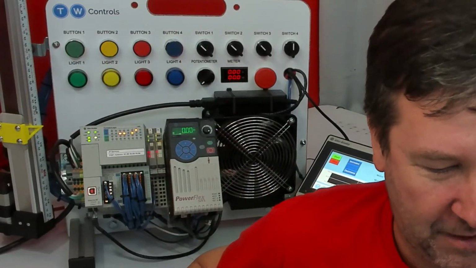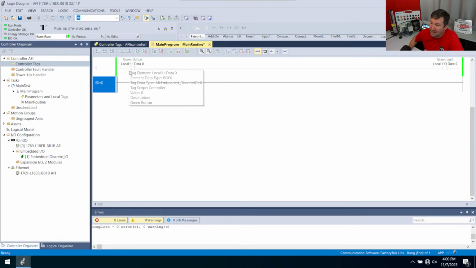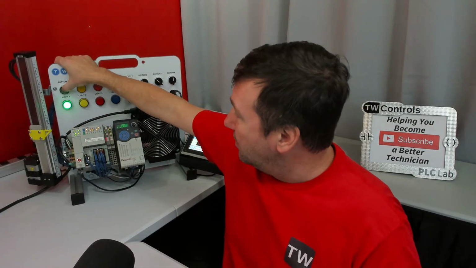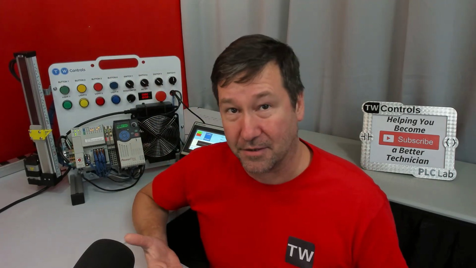Whoops, you don't need to see a big face of me though. There we go, that's what we're looking for. So here was the original program, and this instruction is going to look for a 1, examine on. If it sees a 1, it'll be true, and that's going to write a 1 to Local:1:O.Data.0. If it doesn't, it'll write a 0. So we press our green button, our green light comes on, we let off, and it turns off.